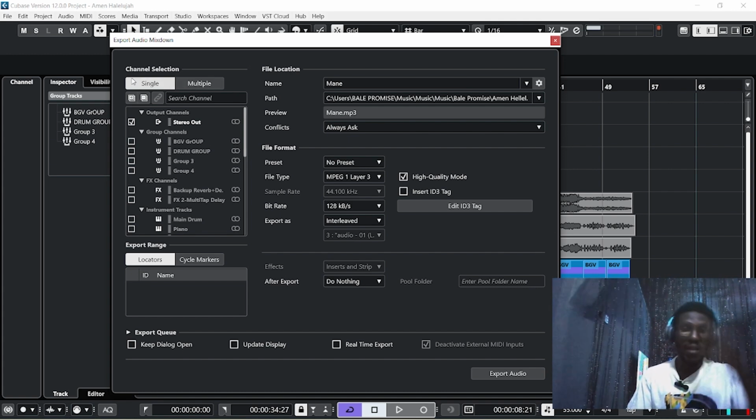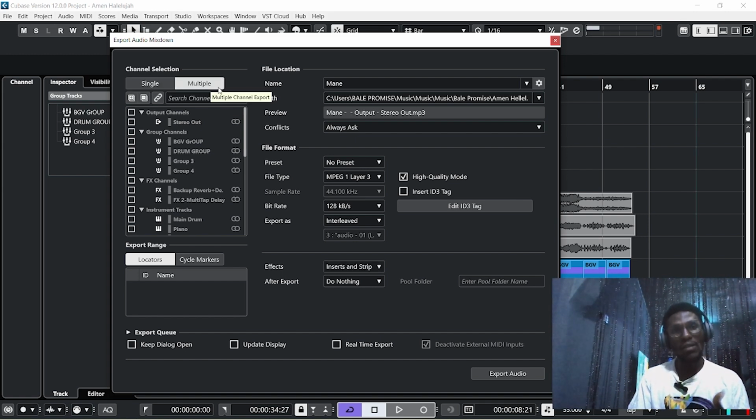The next thing you're going to do is, this is on single, so we're going to switch to multiple. If you can't find this on your Cubase, it simply means you are using a Cubase that does not support multiple exports, especially Cubase 8. I don't know about the other Cubase versions. You can't do this on Cubase 8.